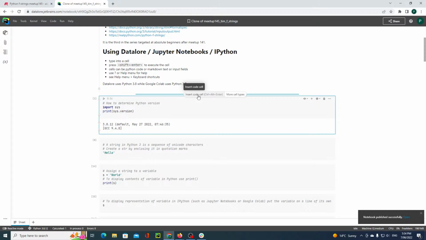At any point we can insert new code cells, or there are other cell types we can insert. Tonight I've used markdown and code cells.